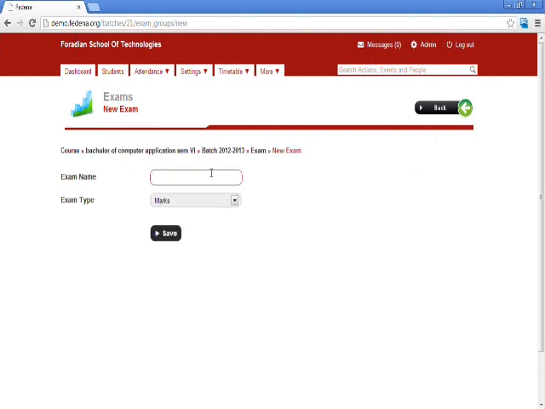Give the examination name and select the exam type. There are three types of exams. Either the exam can be conducted on the basis of marks, grades, or marks and grades.